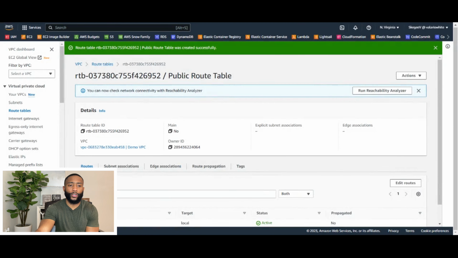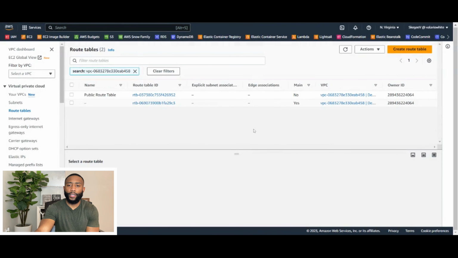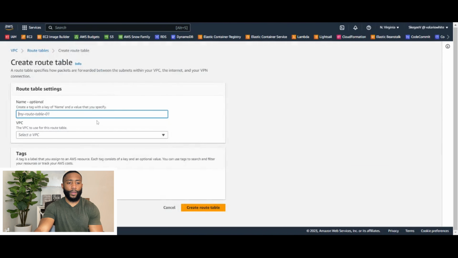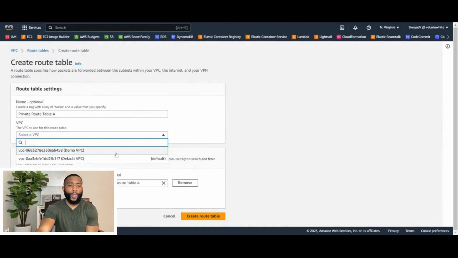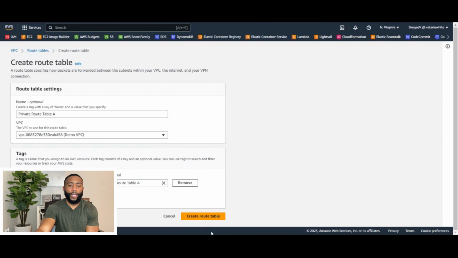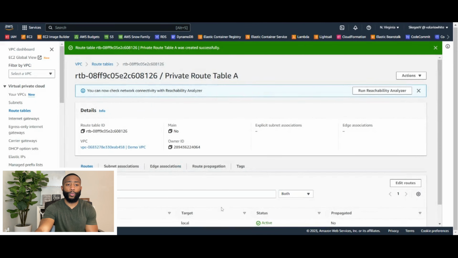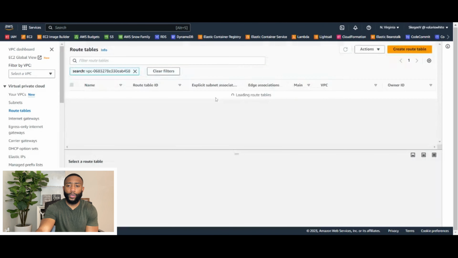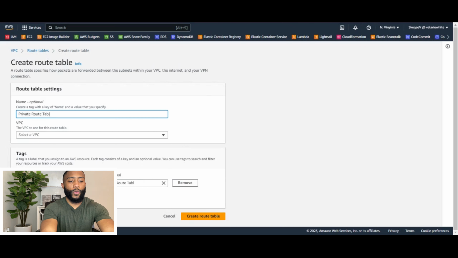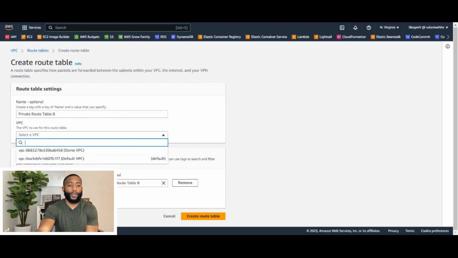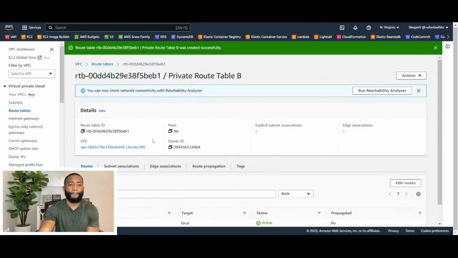For the VPC, we're going to select our demo VPC, and we're going to click create route table. All right, let's go back to route tables, dashboard, and let's click on create route table again. This one is going to be private route table A, okay? That's going to be for subnet A, demo VPC, and create route table, okay? Now one more we're going to create. Let's head back to the dashboard, click create route table. And then the last one, we're going to create private route table B, okay? So that's going to be, again, demo VPC and create route table. Okay, so that is done.